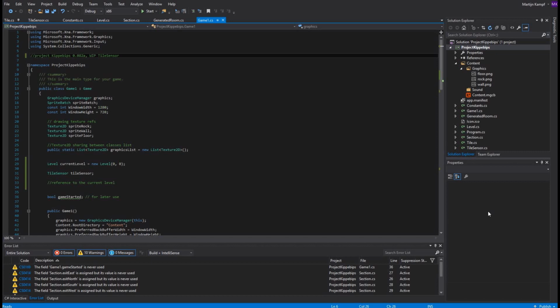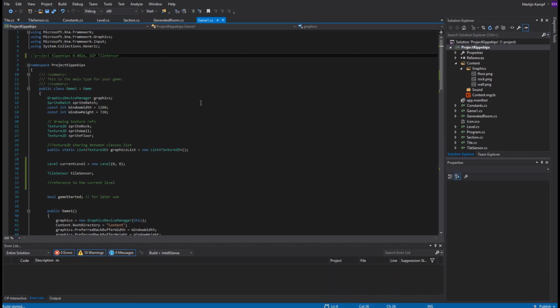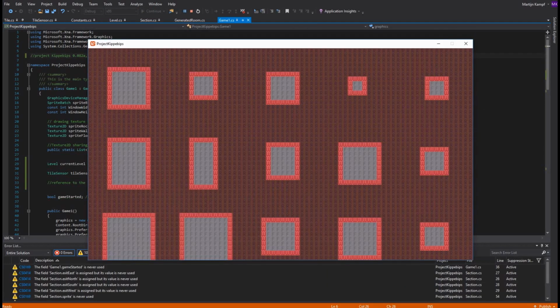Alright, so as you may or may not know, I'm currently working on a tile-based dungeon crawler with procedurally generated levels. And I've come quite far. Currently I'm working on a tile sensor. Before I get into that, I'm just going to give you a short demo of what things look like if it doesn't crash. Providing it doesn't crash, there we go.